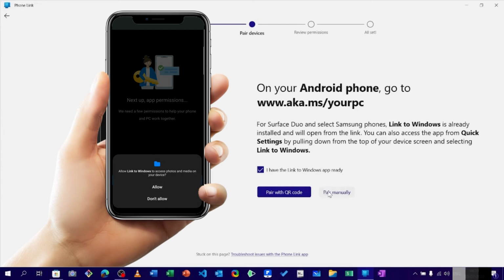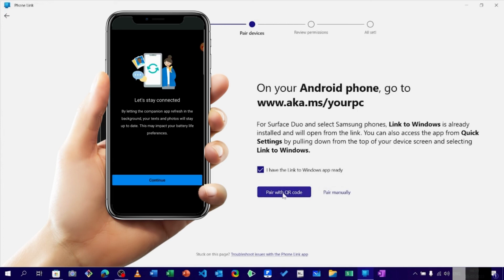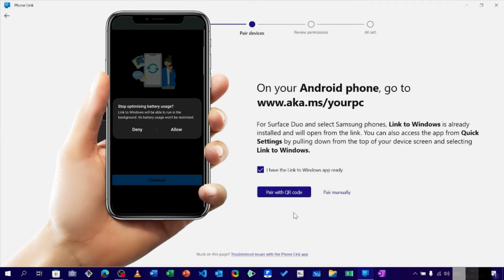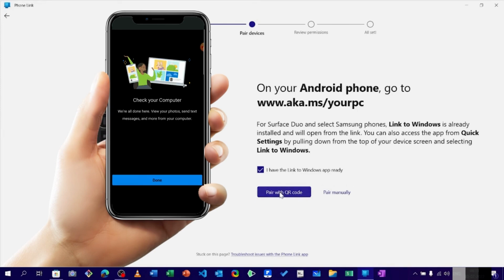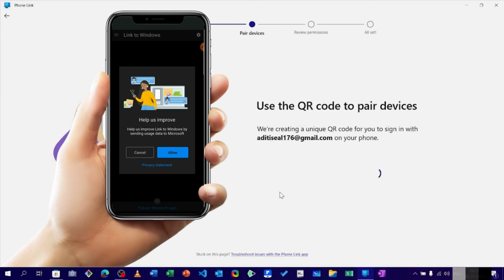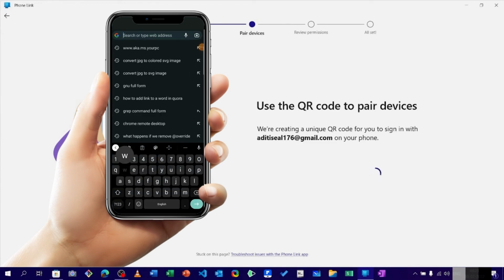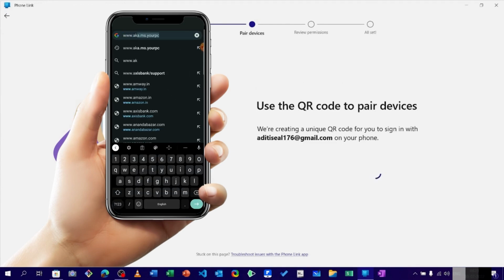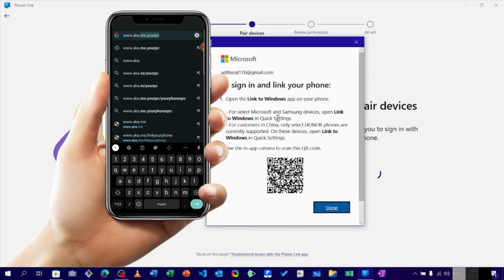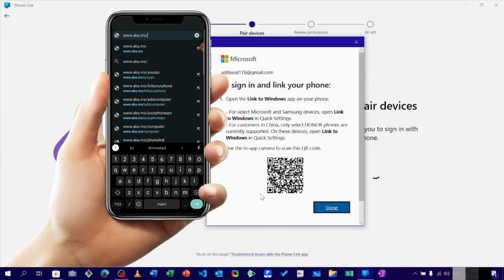Okay. You can simply pair manually also, or you can pair with QR code as well. So what it will do is if you click pair with QR code, it will generate a QR code over here. You can see in my mobile screen also that it is showing how you can scan the QR code from this laptop. This is the pop-up it will show. You can see over here. You need to scan this QR code, okay?